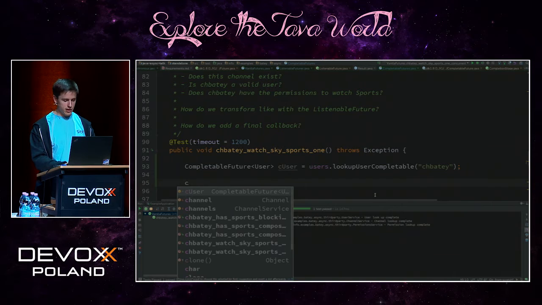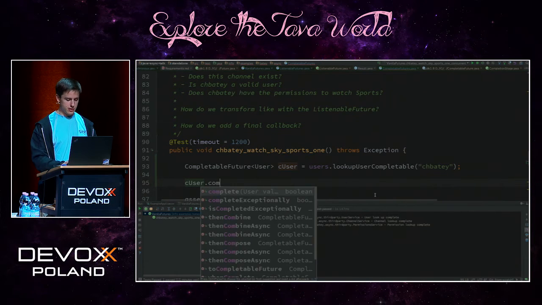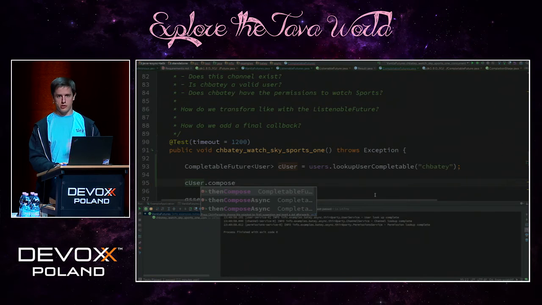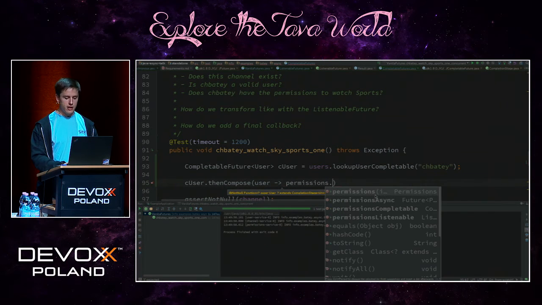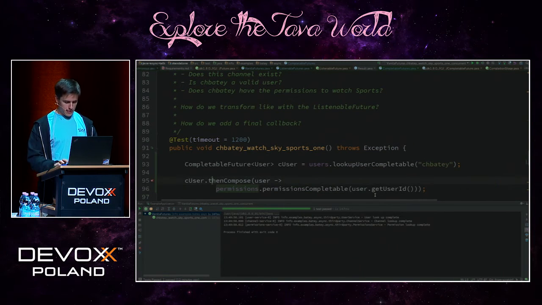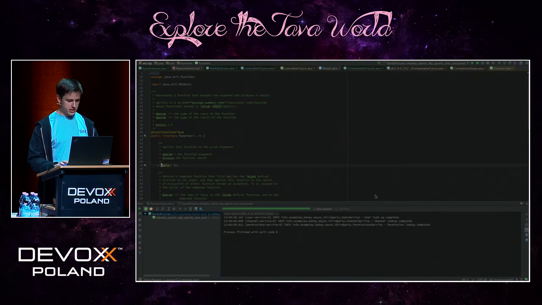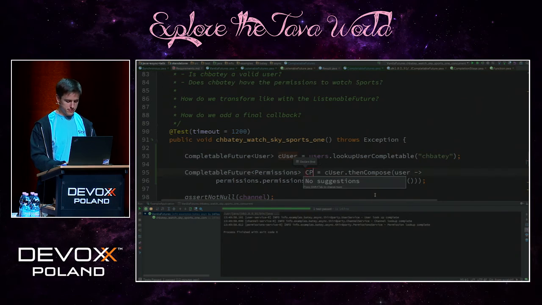So normally I would do this in one line, but it's interesting to see the types if we do it one at a time. Now, we used the word transform before. We're going to use the word compose. If it's got the word compose in, it means that it wants you to turn it into another CompletableFuture. And here, we have a function which basically takes in a user object and wants to return a CompletableFuture of your type. And that's exactly what we want. We want to use that user object, get the user ID, and return it. And that will give us a CompletableFuture of type Permissions.